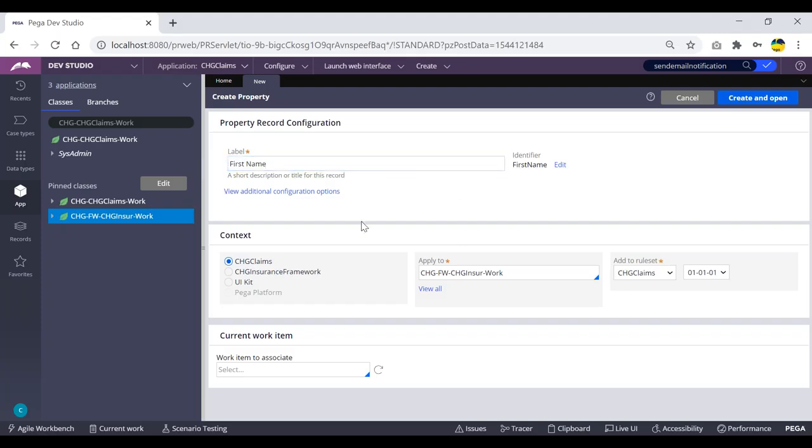Here we will be giving the name, and here there is something called context. Context means on which application context this particular property is to be used. By default we have the implementation application selected here. So if I click on create and open, this property will be created for the implementation application. We have right clicked on this framework, that is secondary.